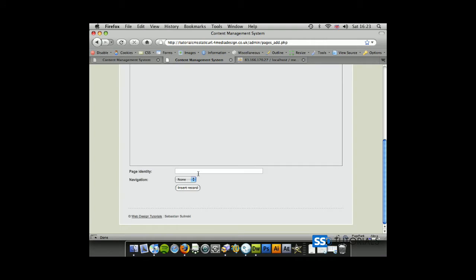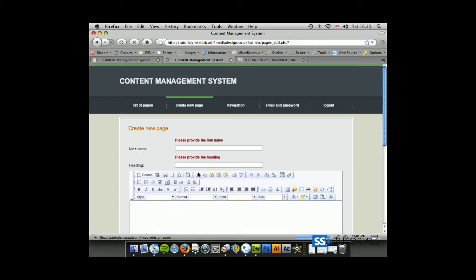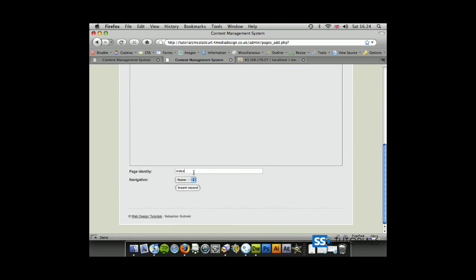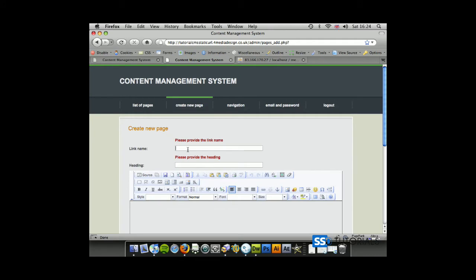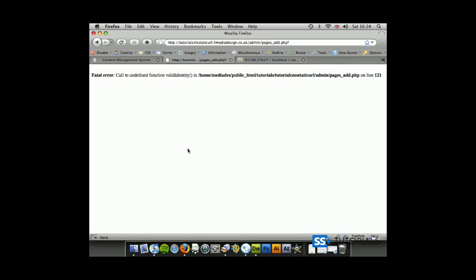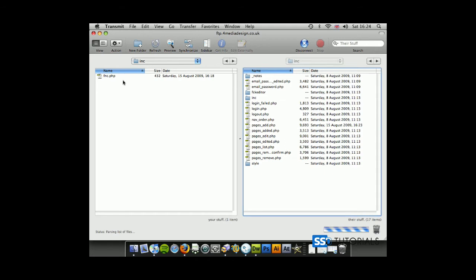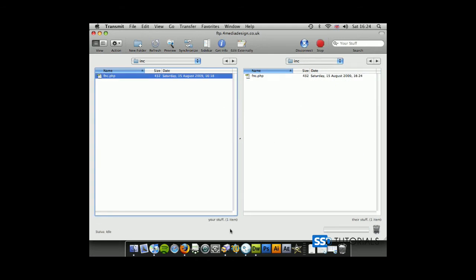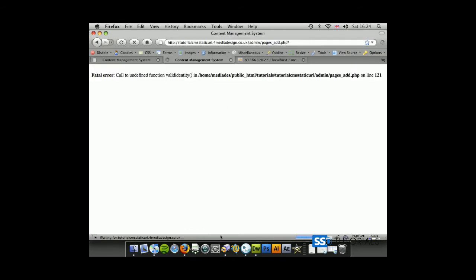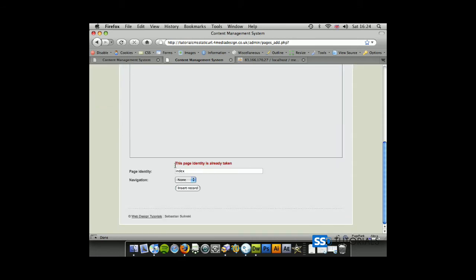We've got our page identity. If we type in index, scroll down, it didn't show anything. And why didn't it show anything? Because we've got all other fields to fill in. So index as well. Index. Okay, now hit enter. We've got some problem. We've got a problem because obviously our function file hasn't been uploaded to the server. Now if we upload this one, refresh the page, scroll down, you can see this page identity is already taken.